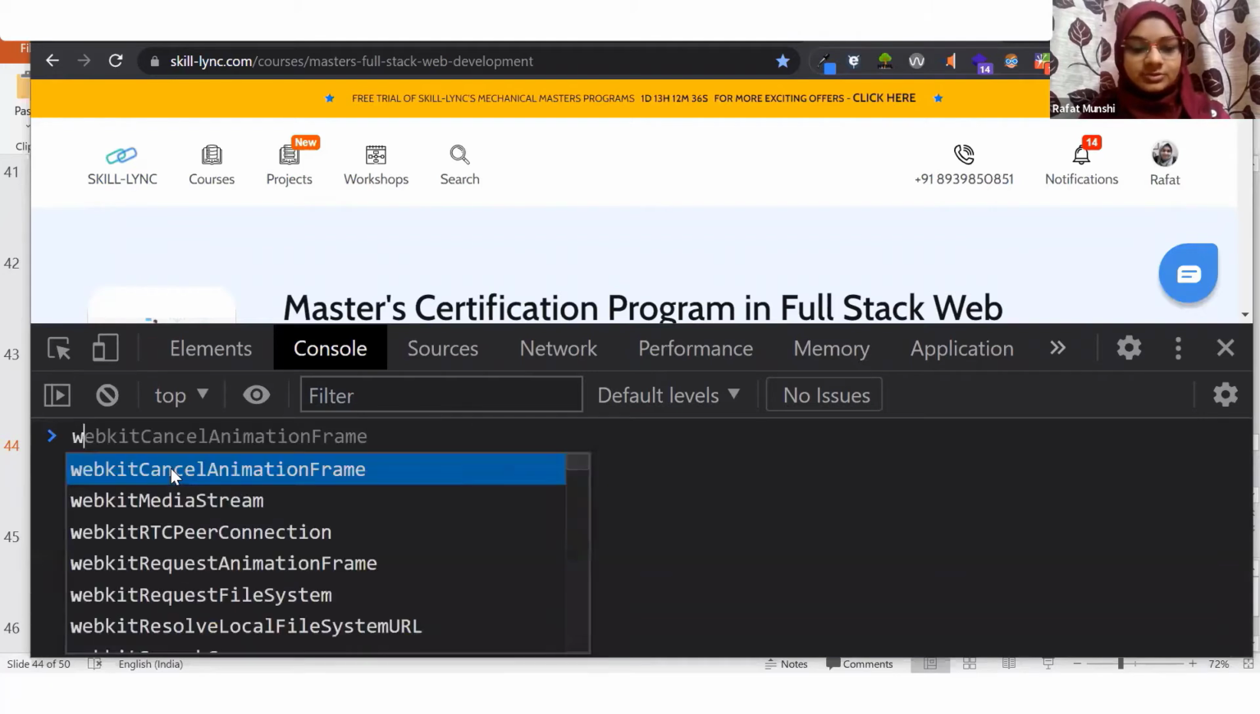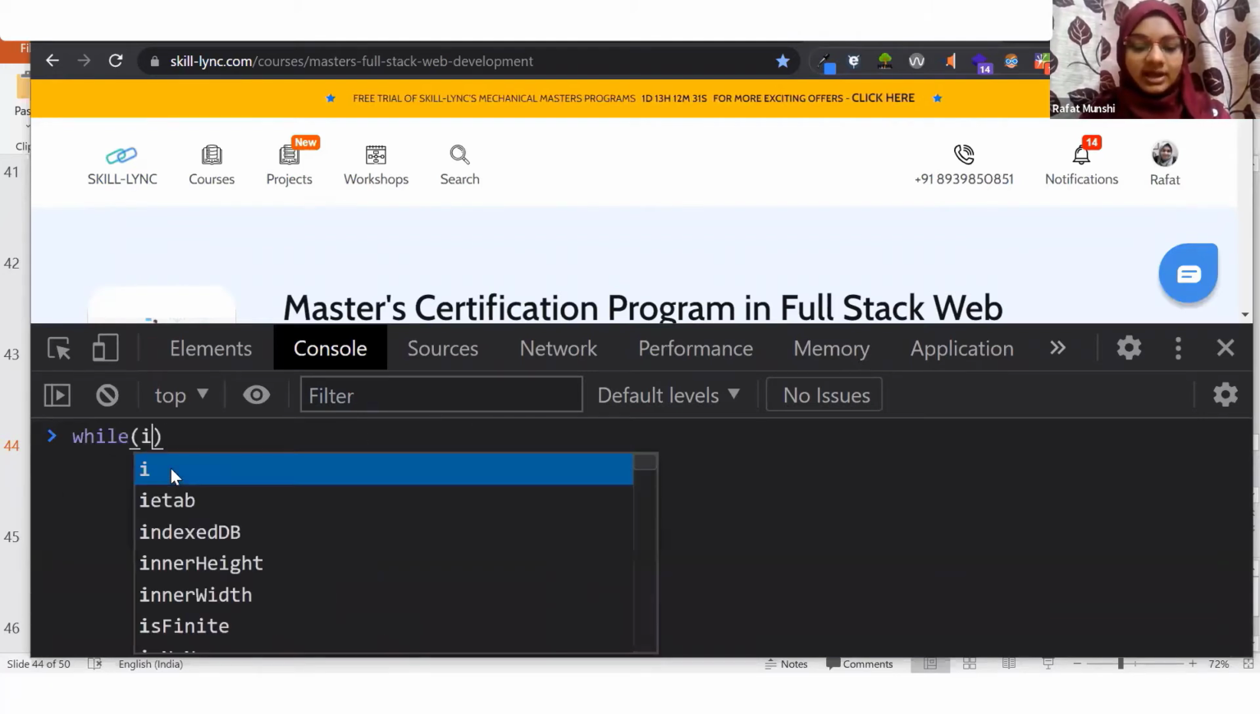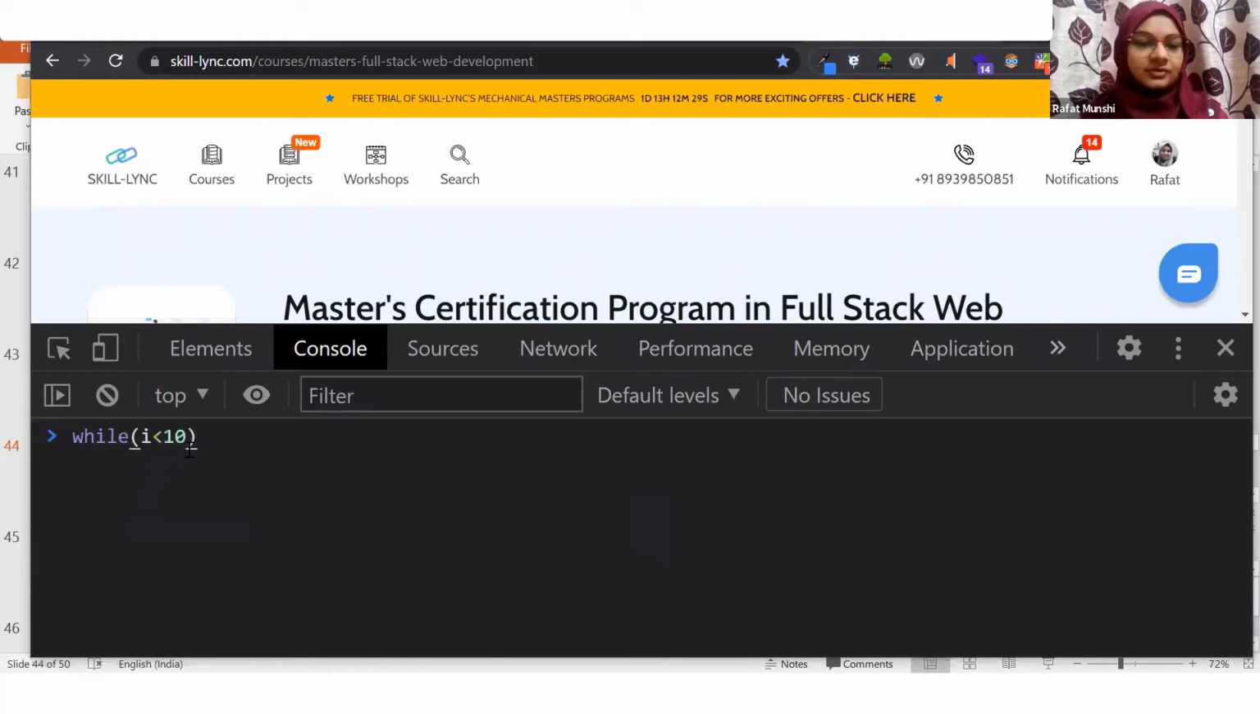There's another type of loop which we have, which is the while loop. Okay, so while I is less than 10, but before this I have to define what is I, right? So let's say I equal to 0, and in JavaScript we have only var, right? So var I equal to 0, and then I'm taking till I is less than 10, then I want to console.log it.